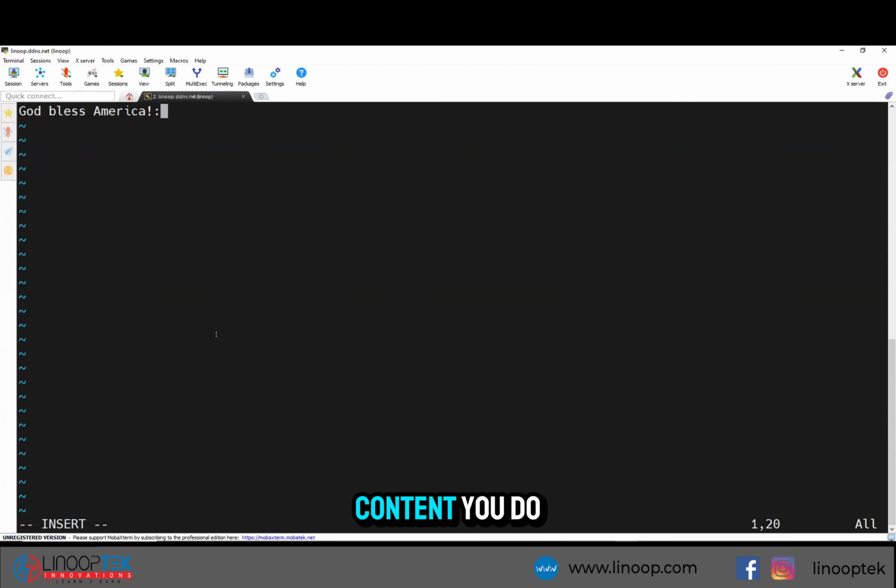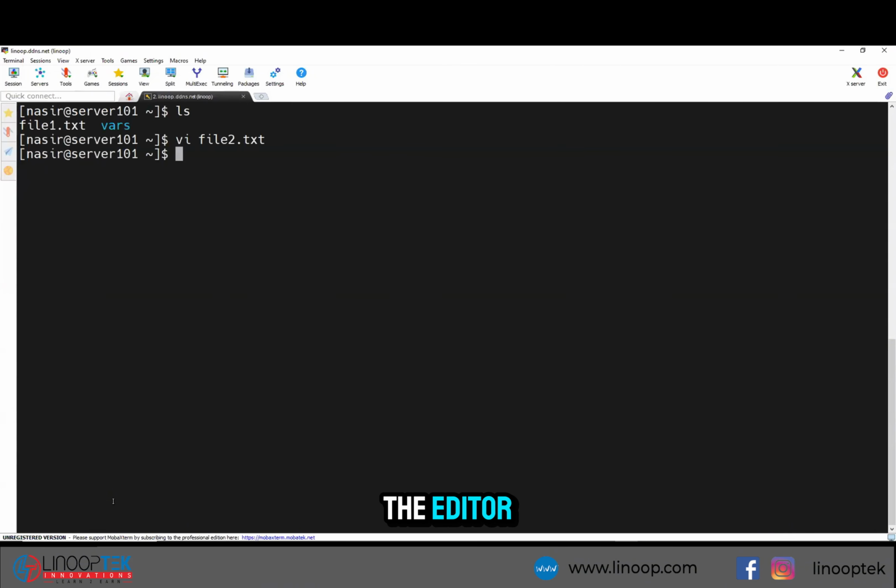But to save the content, you do escape. You will see the insert option, the one that was visible at the bottom, is gone now. And you will hit Shift colon WQ. So this Shift colon WQ is the command mode. So we will hit enter. And now we are outside of the editor.